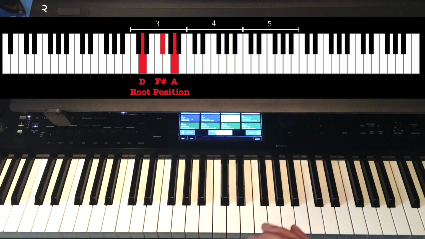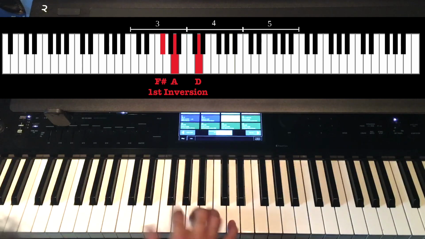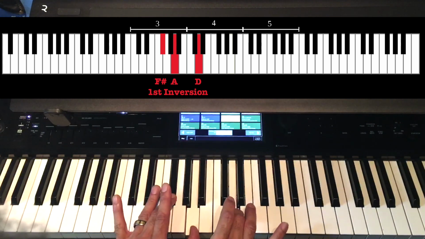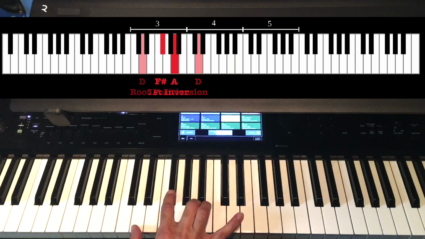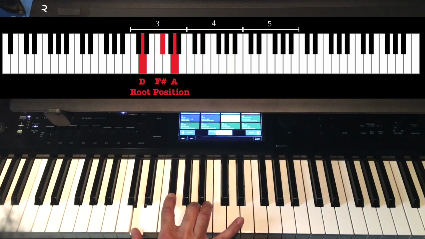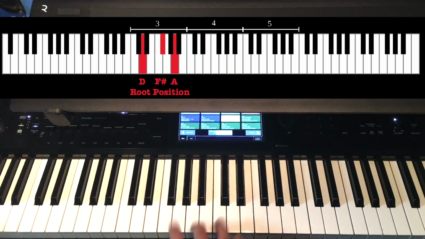Another chord voicing is the first inversion. In this instance, we take the 3rd and we make it the bottom note. By taking the root up an octave, we maintain the close harmony, but the chord has a slightly different character to it. Root position, first inversion.